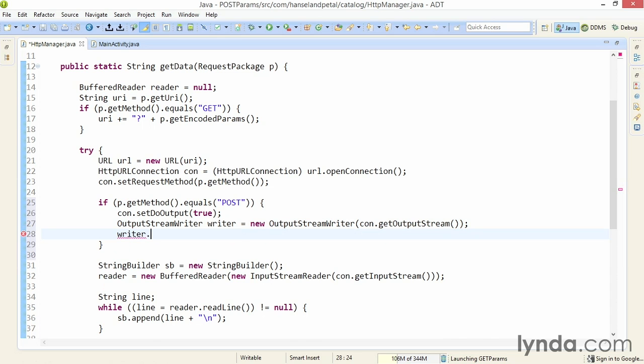Next, I'll use the writer object and call its write method. And I'll pass in my encoded parameters. This is the custom method that I added to my request package class. It's getting the parameters in exactly the same format as for a GET request, with the ampersands and the equal signs all in the same places, and with the values encoded to send over the web. But now, instead of appending that to the URI, we're placing it in the body of the request.